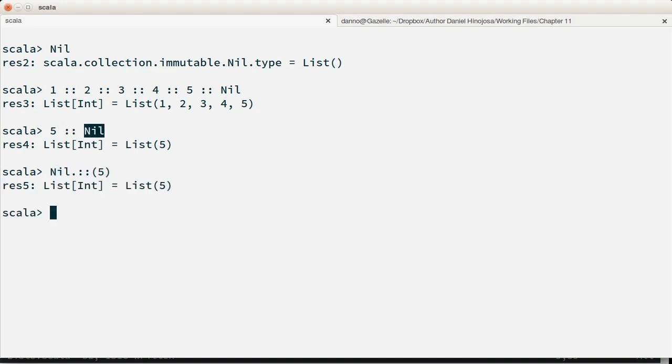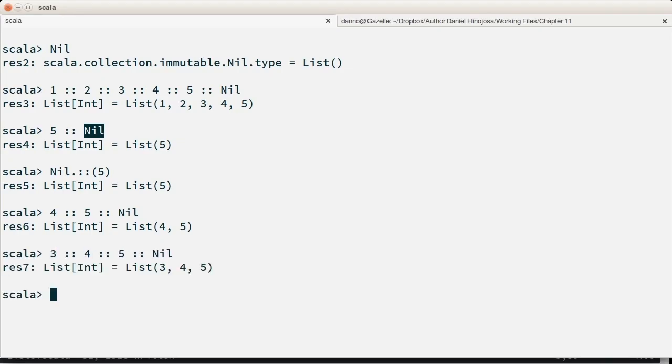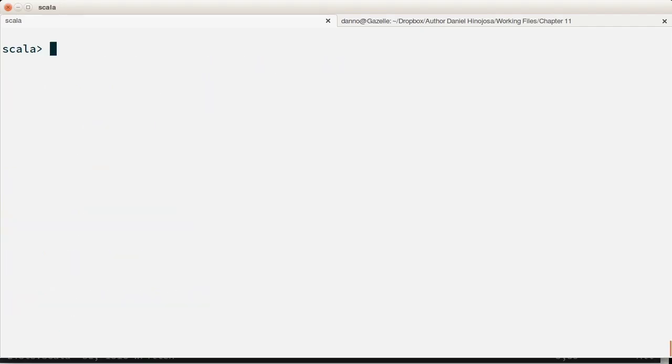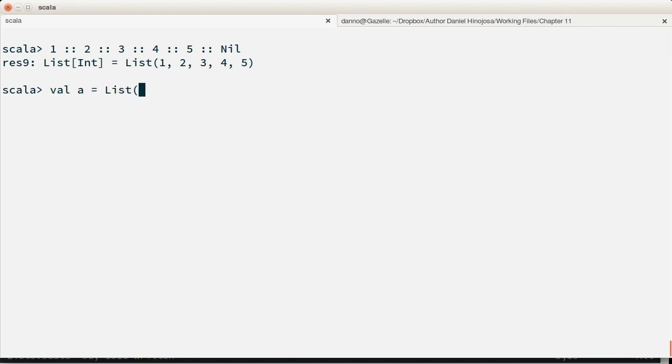Remember our discussion on infix operators? If we do 4 :: 5 :: Nil, that's just a list of 4 and 5. If we do 3 :: 4 :: 5 :: Nil, this is just a list of 3, 4, and 5. And obviously building on that till we get what we had before: 1, 2, 3, 4, 5. That's how you create a list. Two different ways. In the earlier days before 2.8, you'd probably see this format a lot more, but the more modern way is doing something like this. But still, you have a choice.